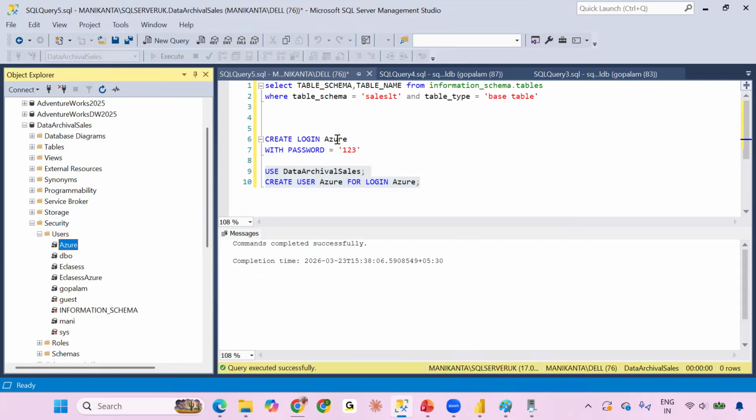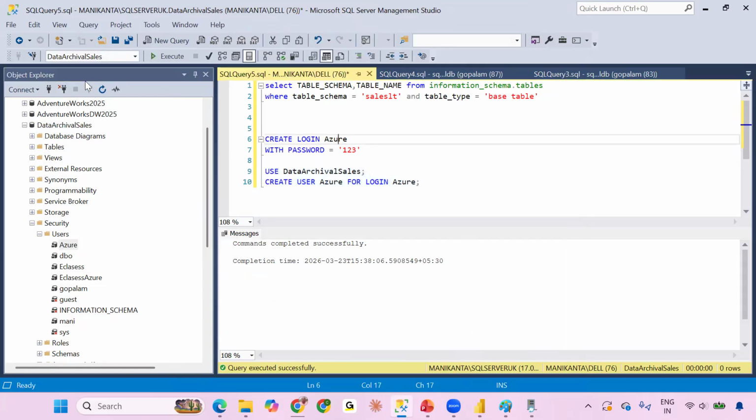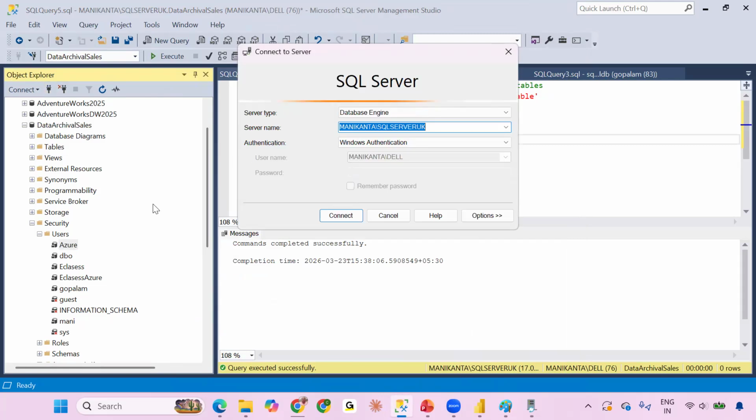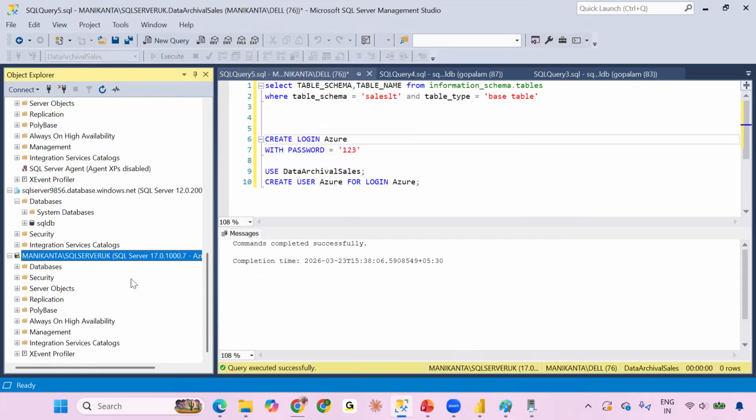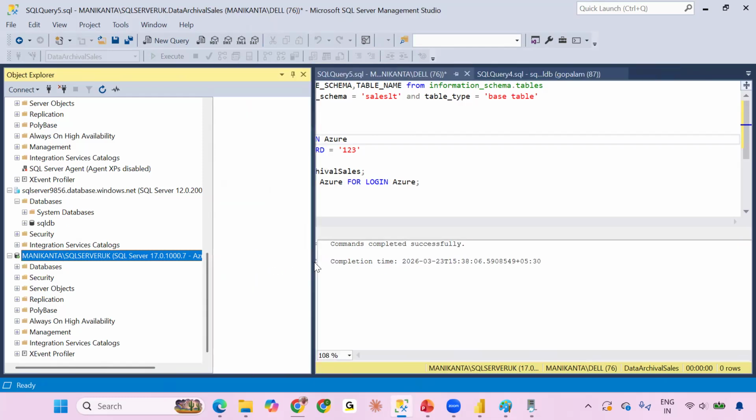Then we just need to remember the login name and password, right? Just go to the connection. Go to the SQL Server authentication. Just give the Azure, okay, A is a capital, Azure, and password is 123 as we discussed. Remember the password and connect it. Now see, your on-prem SQL Server is connected with the help of the SQL Server authentication.